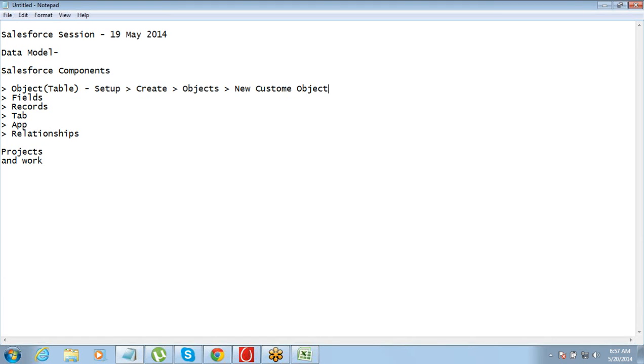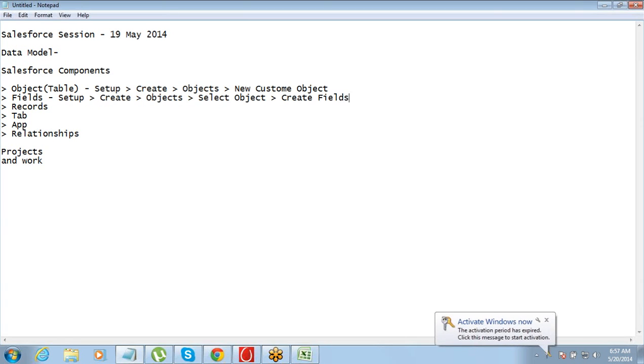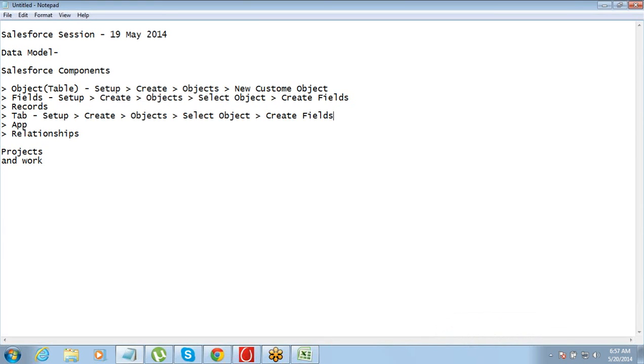Okay. Creating a field is the same, but for creating a field, you need to select the object and then create fields. Records we have already seen. How do we create records? Record is the data that is entered into it. So records is not a challenge.